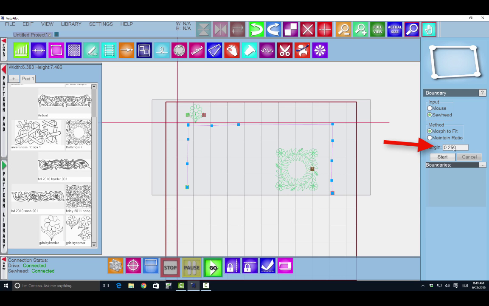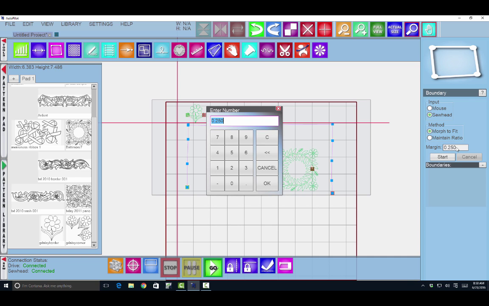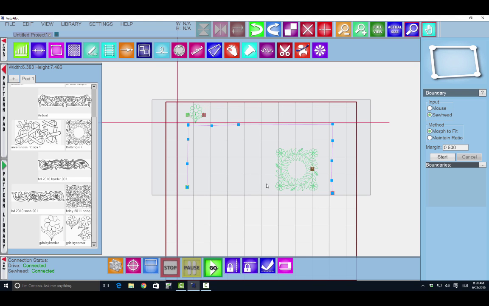Margin is the area inside the outer edge of the boundary that will not have a pattern in it. So the pattern will be that much smaller, so it fits within that area. So you can set that to be whatever you want. Let me change it to half an inch, 0.5. And now I'll click start.